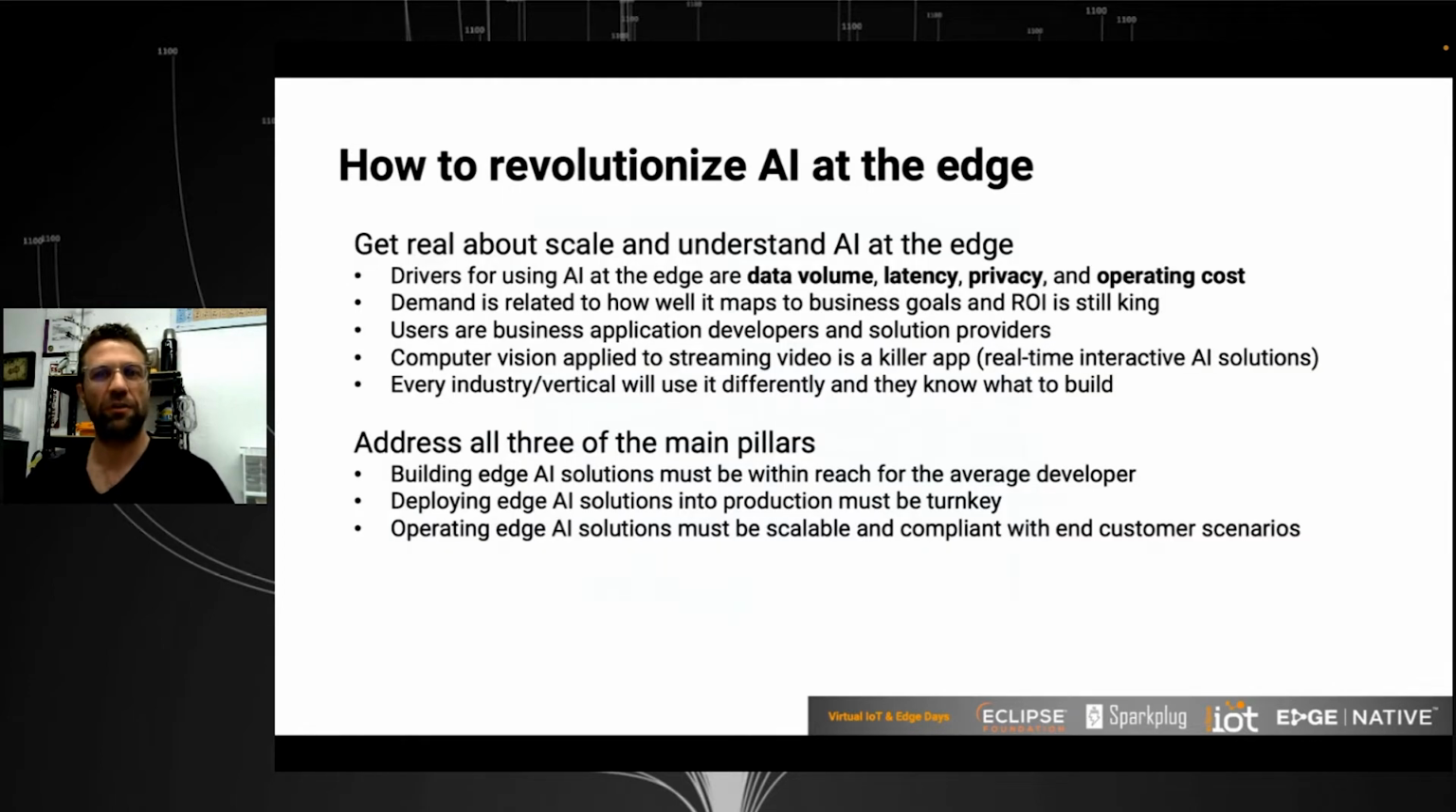So let's talk for a moment of the setup. How would one revolutionize AI at the edge? No joke here. This is not just hyperbole. So to do this, I think we have to get real about scale, and we have to understand AI at the edge really deeply and just kind of matter of fact. So let's be honest. The drivers for using AI at the edge are these primarily: data volume. So you have too high of a volume of data. It's a big incentive to push your stuff to the edge.